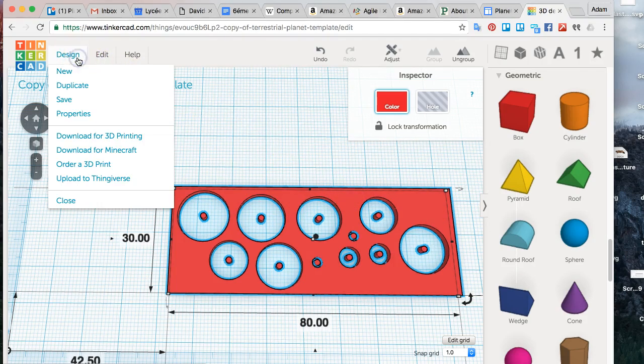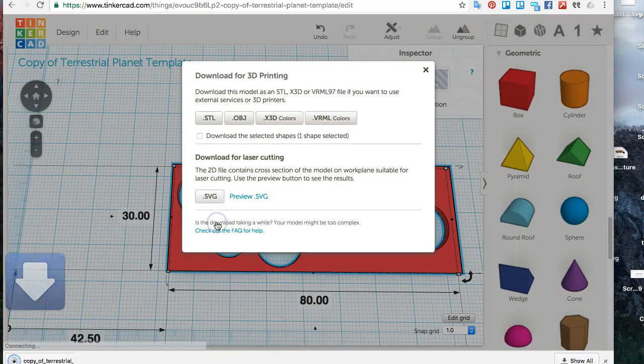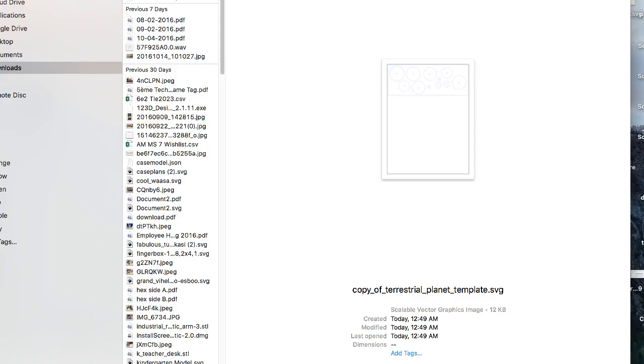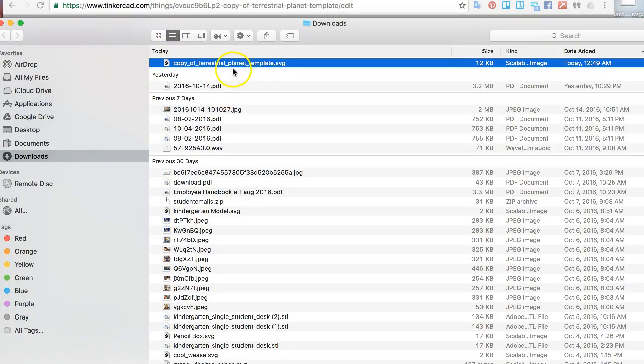So you go up to Design and you want to click Download for 3D Printing. Once that pops up, you have this SVG option. So go ahead and click that SVG option and it should show up at the bottom, and we can do Show in Finder. And then this is the name that I have here, right?